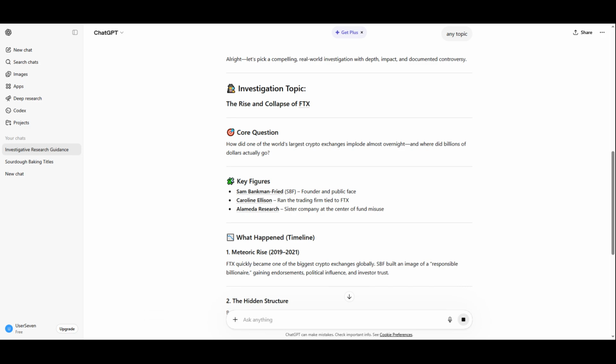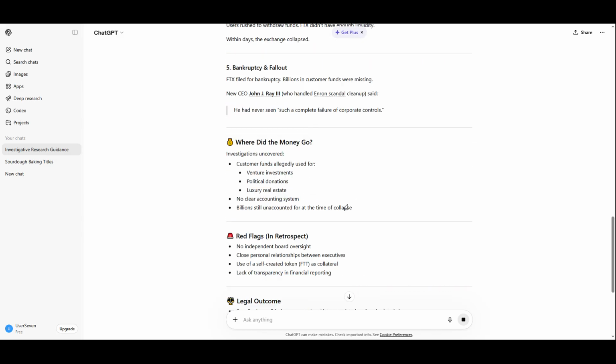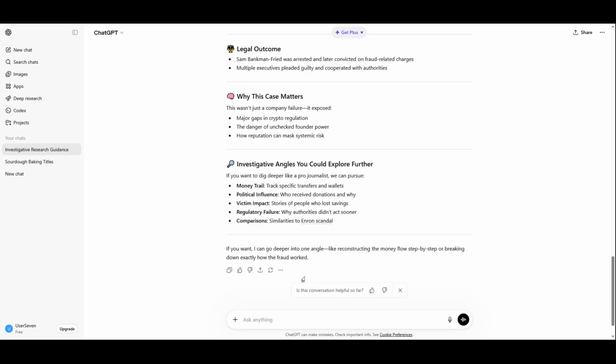After ChatGPT gives you the outline, review it carefully. Look for anything missing, anything too broad, or anything that needs more detail. If you want to improve it, simply reply with a follow-up like, add a section about this specific detail. You can keep refining until the outline matches exactly what you want. This back and forth is one of the biggest advantages of using ChatGPT properly because it helps you shape the article before writing the full draft.